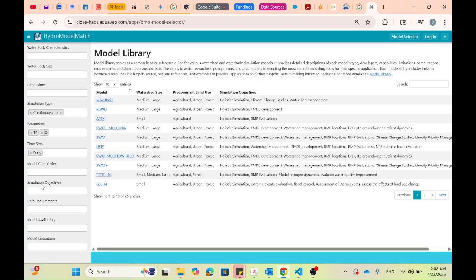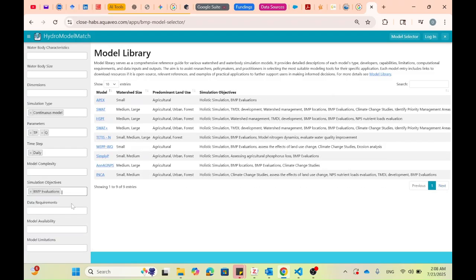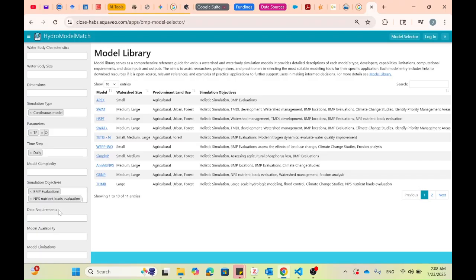And after that, the simulation objective. What are the objectives of the model simulation you wanna conduct? Is it flood control, for BMP evaluations, for what different objectives? You can choose more than one objective. And non-point source loads evaluation.